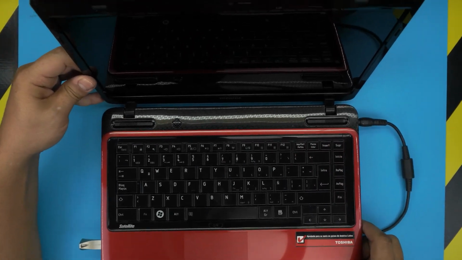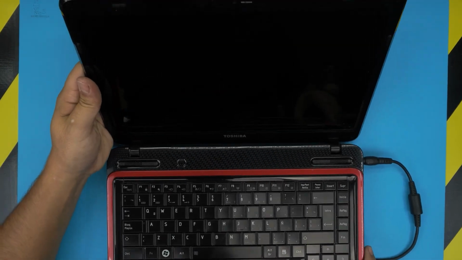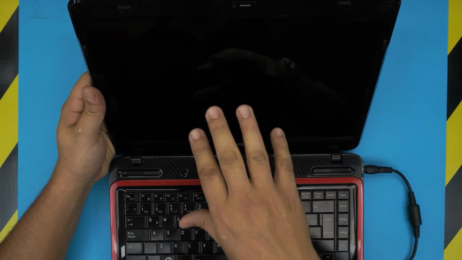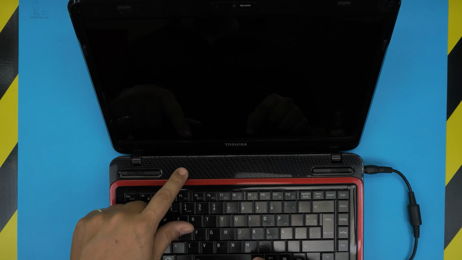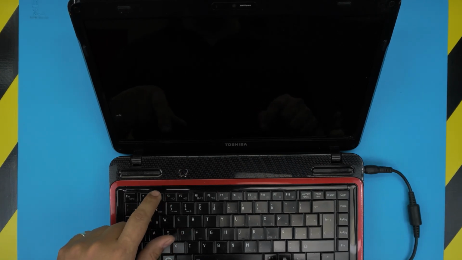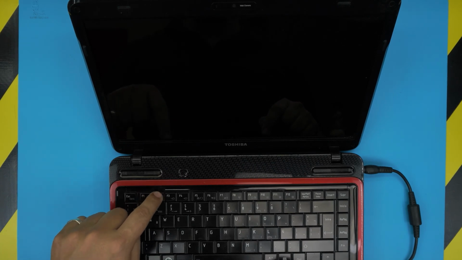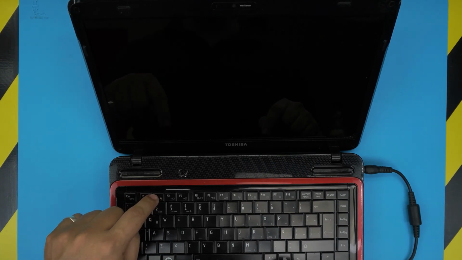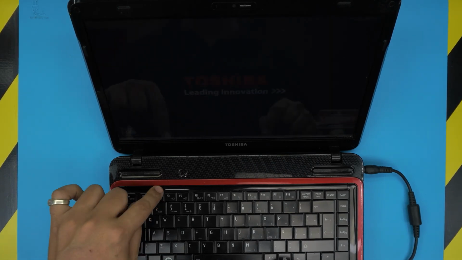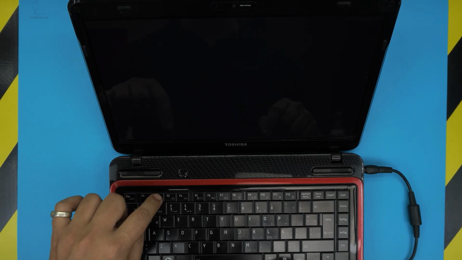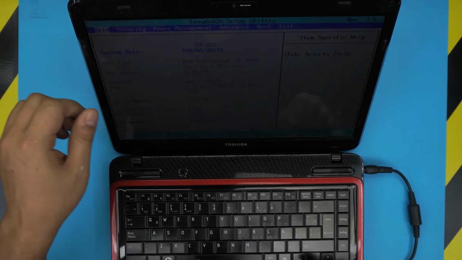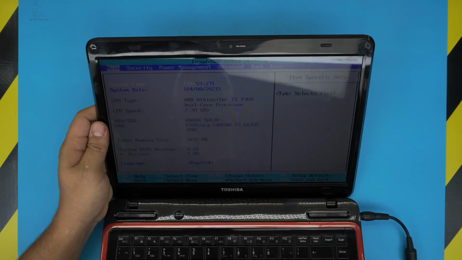So what you want to do in here is, I'm going to see if I can get my screen not to reflect on this one. I'm going to show you guys how to get to the BIOS first by pressing F2 as soon as you power on. So power on and keep tapping every couple of seconds until you get to the BIOS. Just keep tapping and it will take you to the BIOS menu.